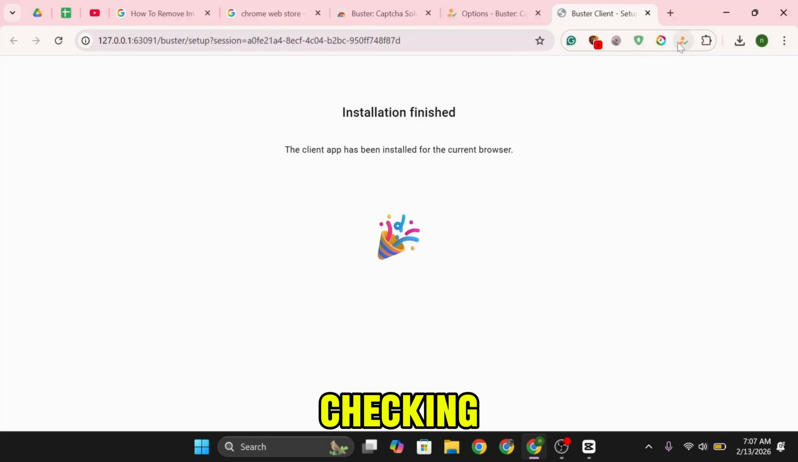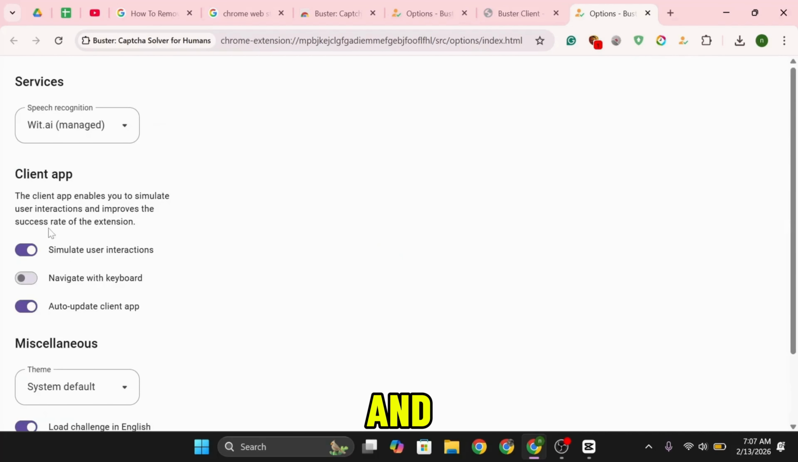Make sure that you are checking in from time to time. And all you have to do is toggle on some buttons. And likewise, guys, this is how you can avoid the "I'm not a robot."